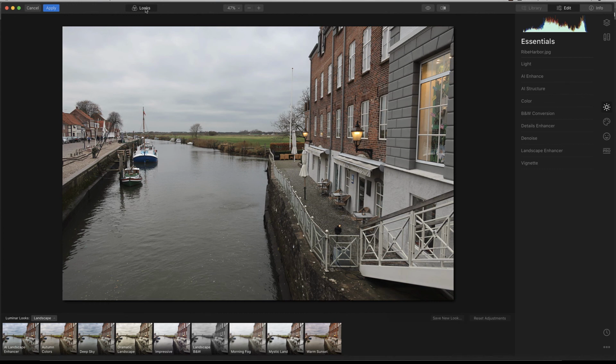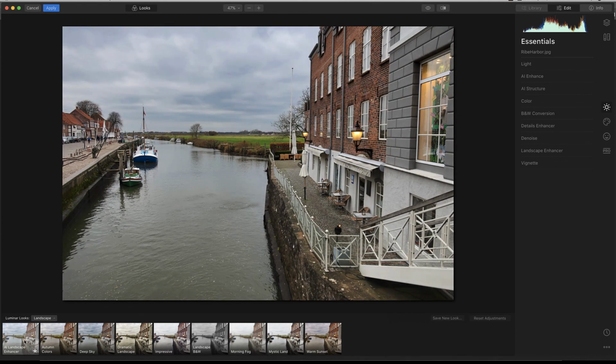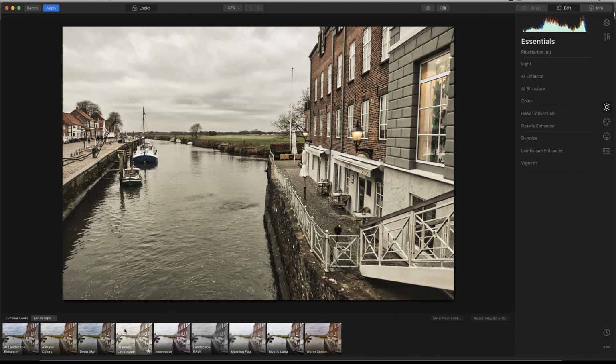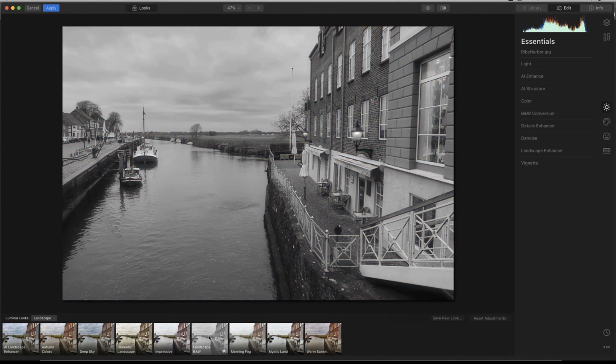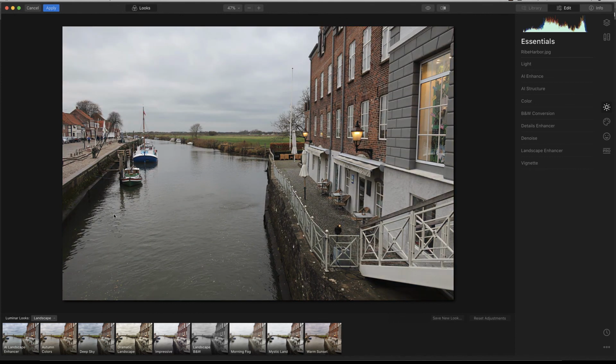And we'll start up here with looks. Looks are basically the presets in Luminar, and you've got them down here. You can just hover over one and it will change the image up top for you. And of course, that's the easy solution. If you decide, you know what, I really like this, you pick one and go with it. That's certainly the easy route.